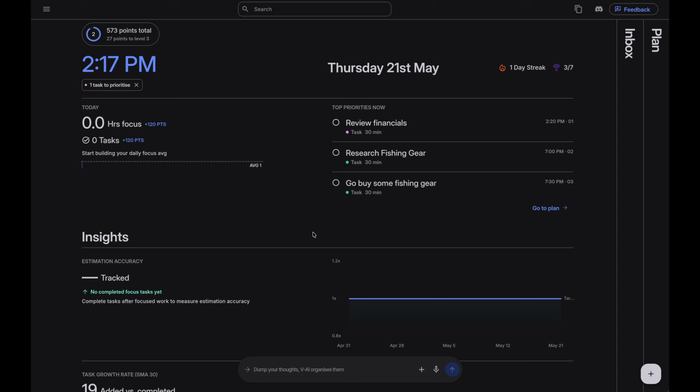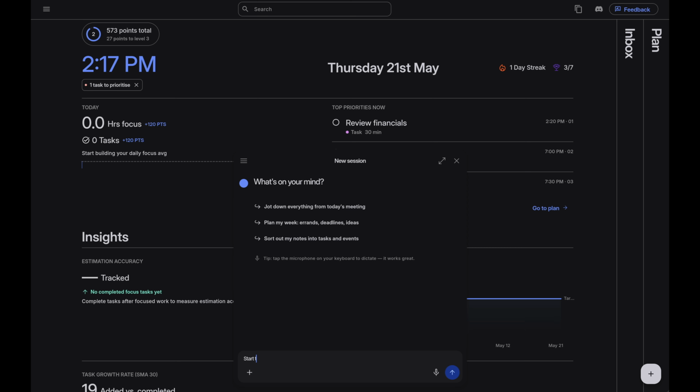One of the first things to do in VIA is to take all of those thoughts, all of those things you've got to do that are buzzing around in your head, and dump them in there so it can organize and make sense of them for you. One of the ways to do this is using our brain dump feature, which lives at the bottom of your screen. If we click on this, we can start typing anything that is on our mind, and VIA will make sense of it for us.